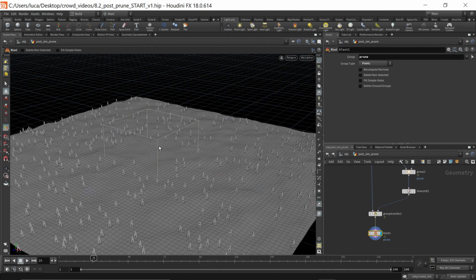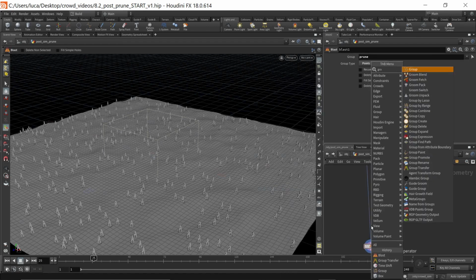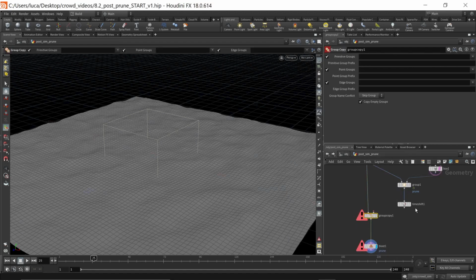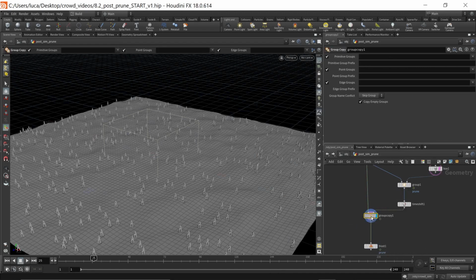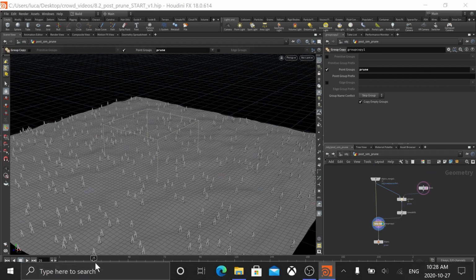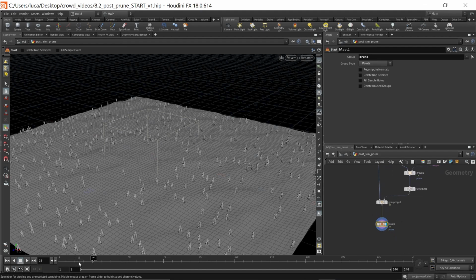Oh, well, something's wrong. Oh, group transfer. I don't want group transfer. I want group copy. My mistake. So group transfer is going to transfer the group based off proximity, which is not what I want. I want this to transfer based off my point number, which is very, very specific. Okay. Now let's see what we got. See if this works.